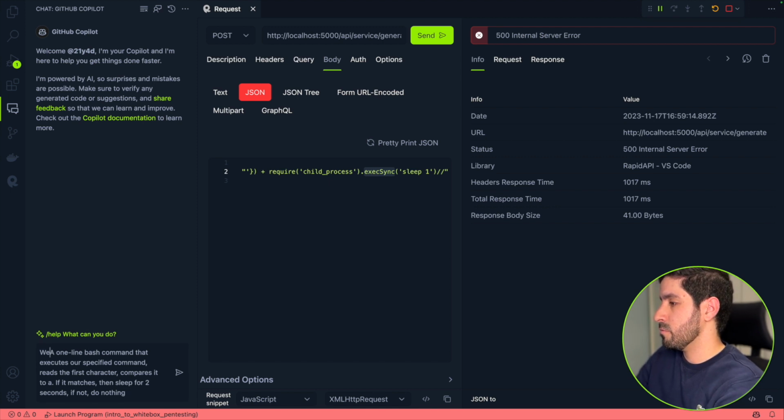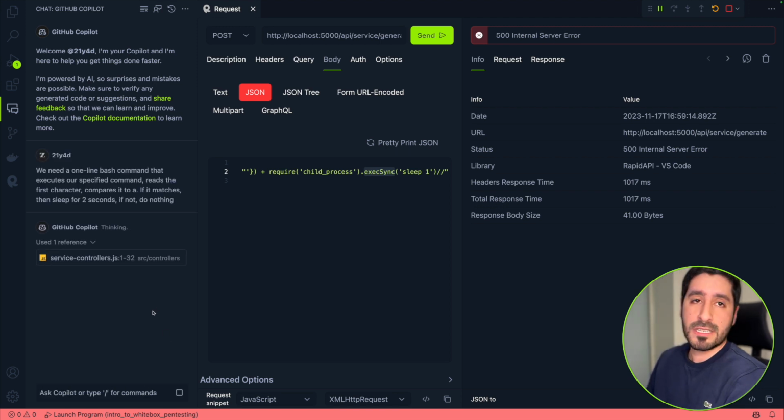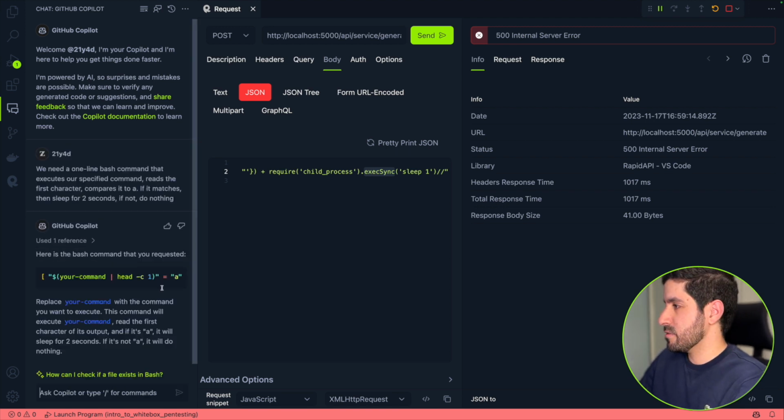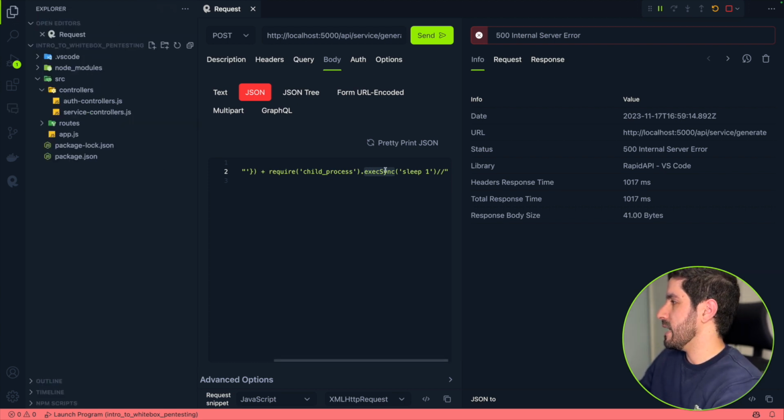Let's just tell it what we need and let's see what it says. Excellent. It has provided a very short command, so we can just copy it and use it here. Now, we may need to escape the double quotes because we are using JSON, and JSON wraps the text in double quotes, so we can just escape those, and we will have the command where we can execute commands.